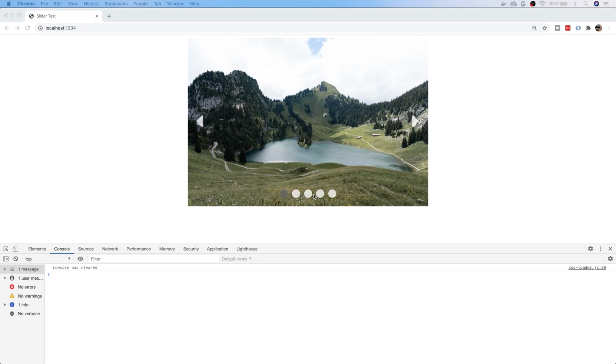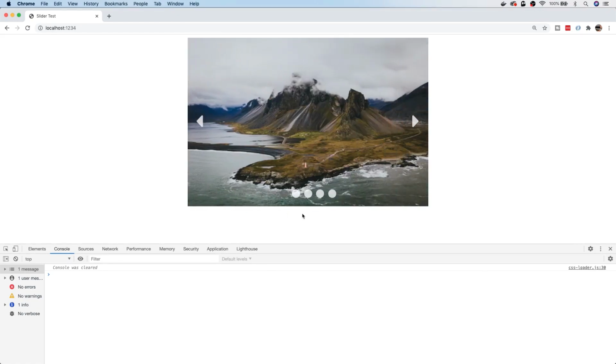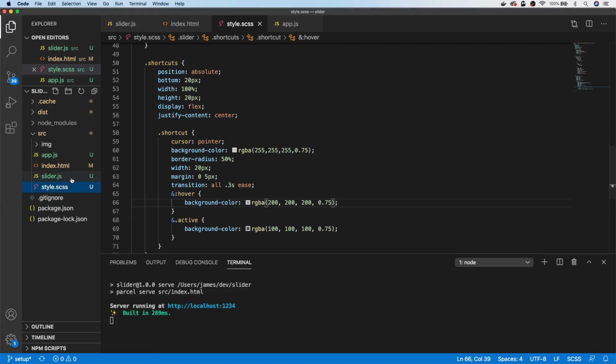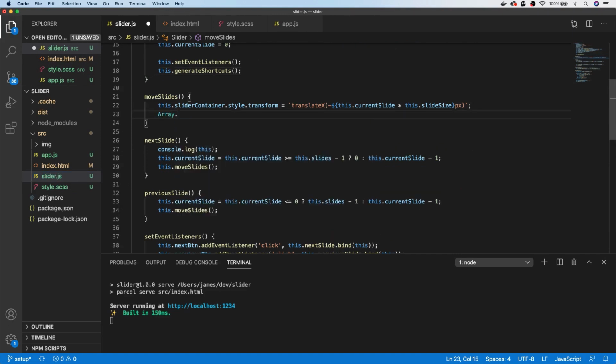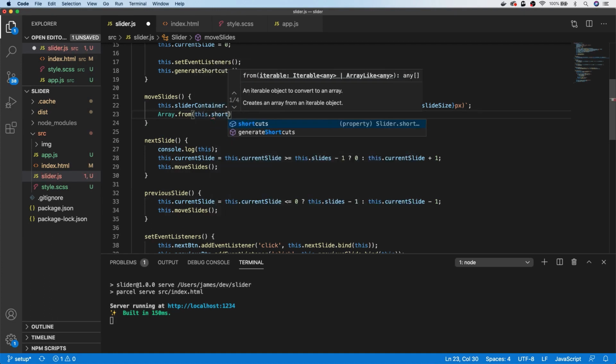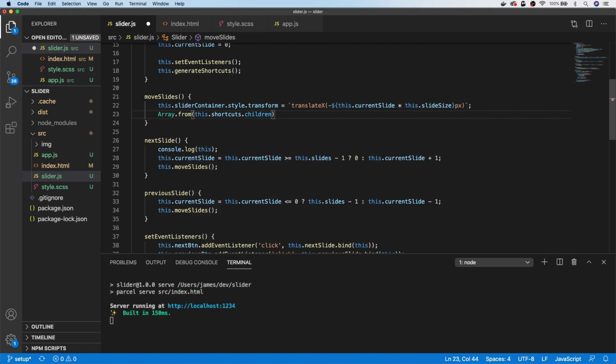So one thing you probably noticed as well though is the active class isn't being updated when we select the different images from the shortcuts. So let's go and do that now. Probably the best thing to do here in this case is when the move slides function gets triggered, we know that there's been a change in the actual slide that's being displayed. So in here what we can say is Array.from, because the shortcuts is actually a list of DOM elements, not an actual array.